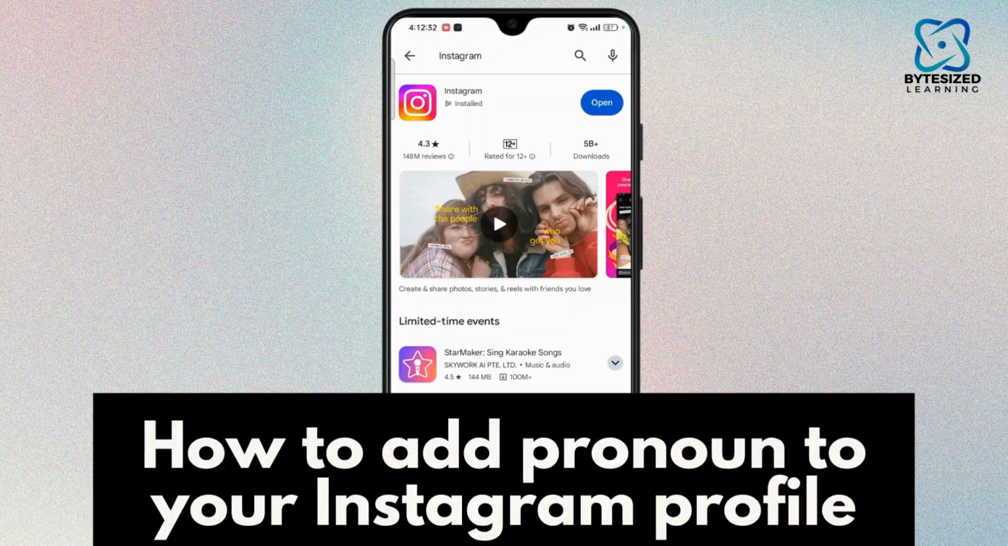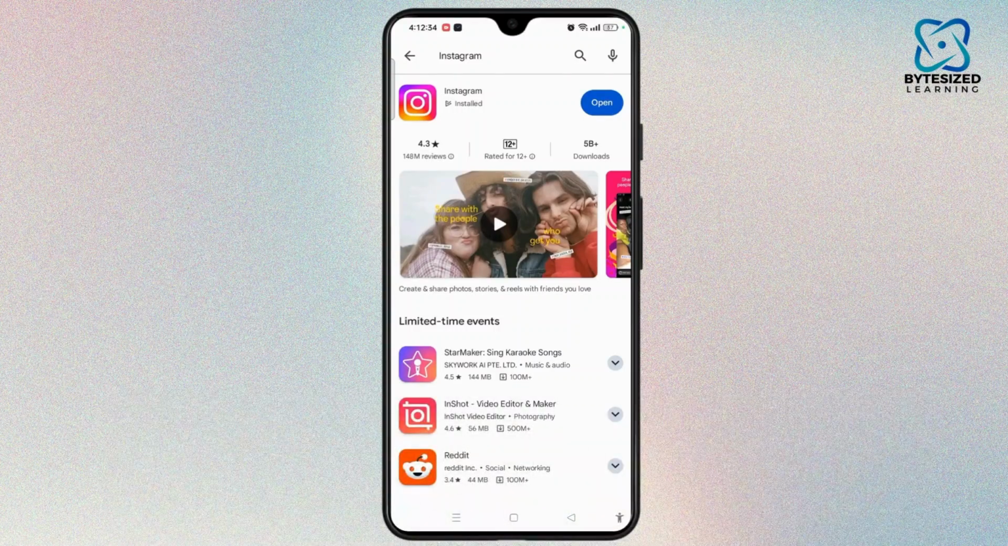How to add pronouns to your Instagram profile. So adding pronouns to your Instagram profile is quite easy and simple. Before proceeding towards the video, you must update your Instagram app so that you can enjoy the latest features on it.